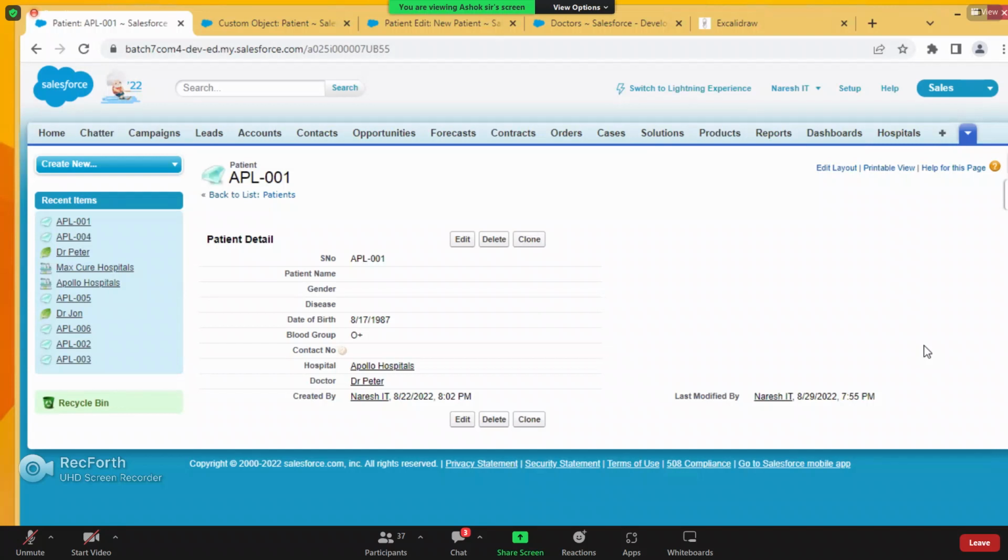Okay, so serial number, patient name, gender, disease, date of birth are fine. The remaining ones, blood group, contact number, hospital, doctor, created by, I require in the next column. So I don't require a single column, I require a second column. That means this space you need to modify. Understand? You need to modify the space based on whatever our client is asking.